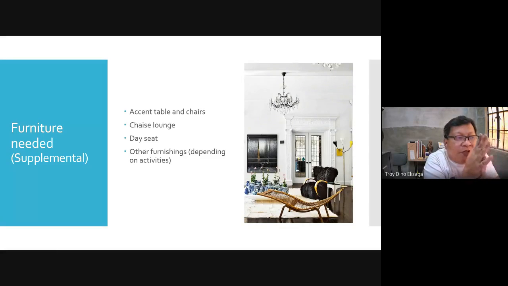Supplemental furniture: you can have some accent tables and chairs, or a chaise lounge. This is a very big chair with a very high back and also wide arms. A day seat is like a bench with arms but no backrest, which you can also use to lie down. And then other furnishing, depending on the activity. For example, here I showed an accent chair made of wood, where you can also lie down.